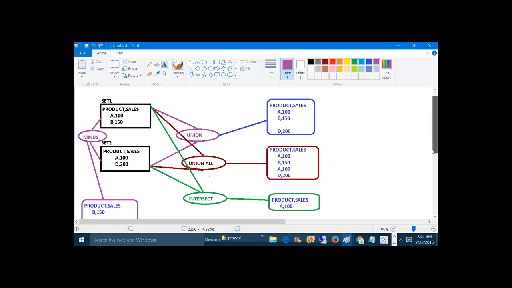So what the set operators do: union combines the data from two sets and displays the unique records from both the sets, whereas union all combines the data from two sets and keeps the duplicates, whereas intersect displays only the matching unique records from both the sets, and minus displays only the records which are part of set 1 when we perform set 1 minus set 2.